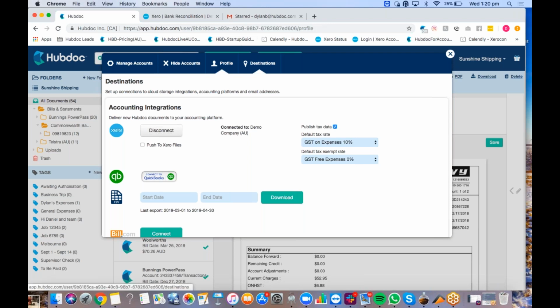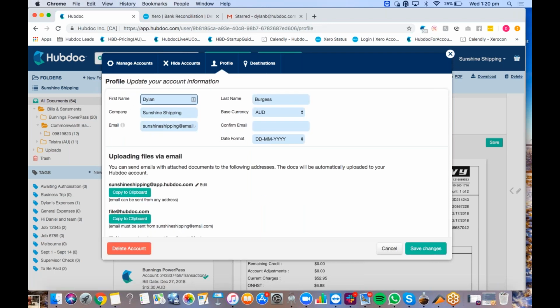Another thing to note when you are setting up the account for the first time is that you do want to change the intake emails. As I mentioned, this is customizable. It will always end in at app.hubdoc.com. But at the start, you can change the prefix to be the name of the company. So in this case, Sunshine Shipping at app.hubdoc.com. So you can save that there.